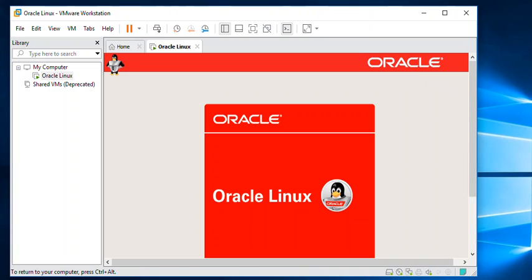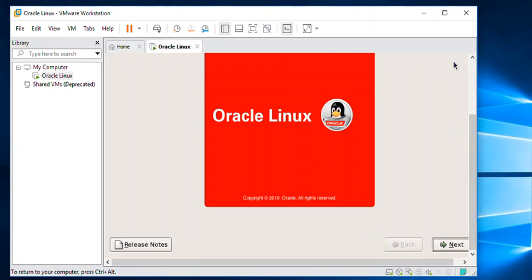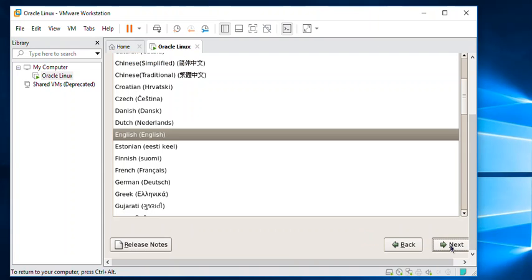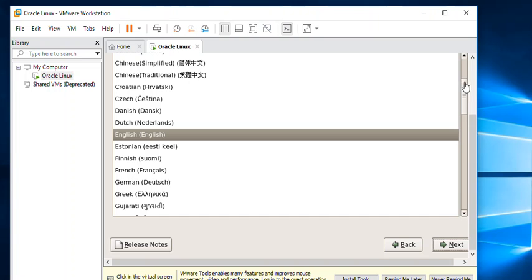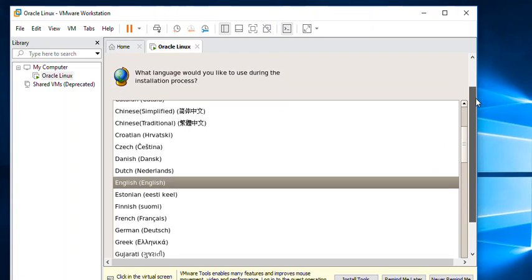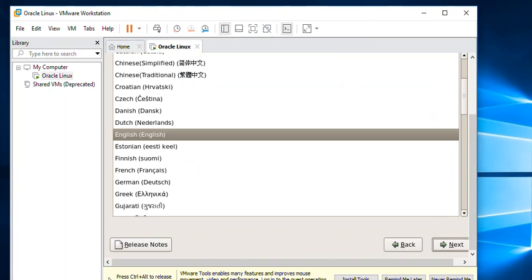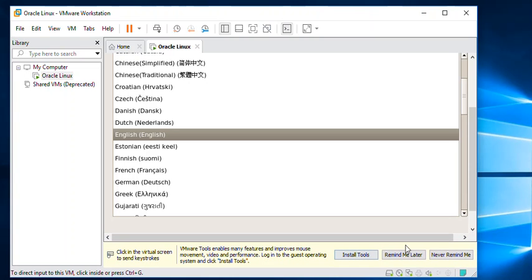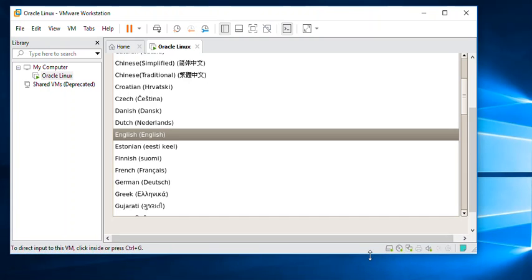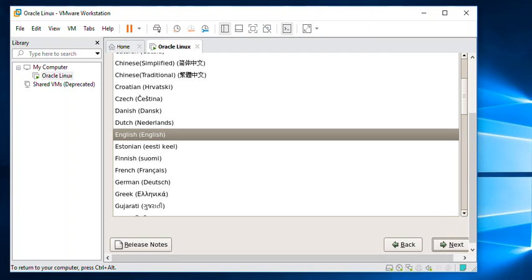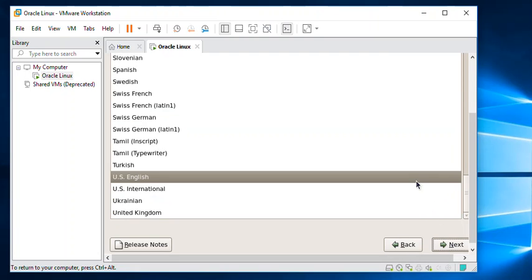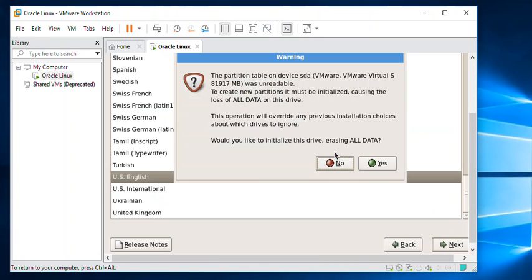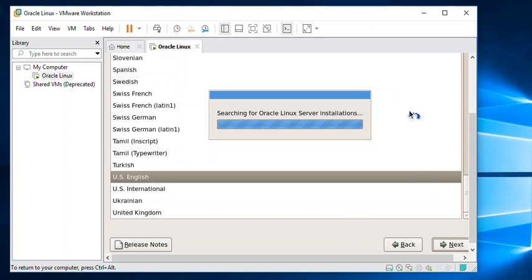Now follow the on-screen instructions by clicking next over here. English as a language, so click next. Click next. Then again next. Erase all the data. Yes. Let it search.